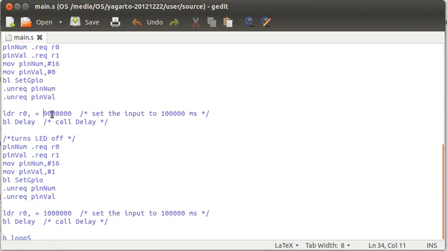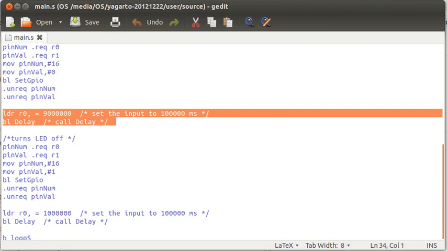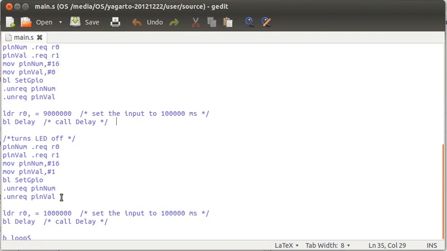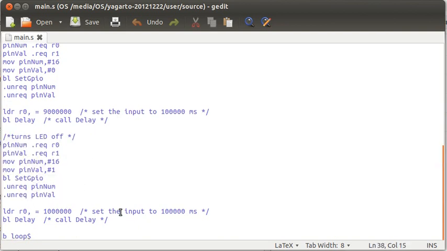Here I have it set to 9 million microseconds, or 9 seconds. Kind of high. It was originally set to 1 million, so it would flash on and off with 1 second. The LED will then turn off, and we run the code again to cause another delay before it turns back on.